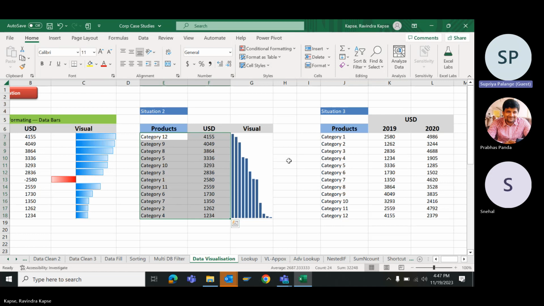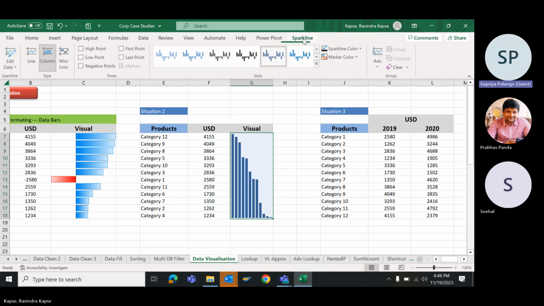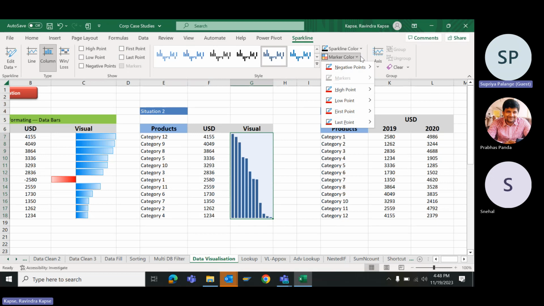And if you feel like you want to give another color to the highest one and another color to the smallest one, now click on that graph, just a single click. Are you able to see that sparkline? It will get activated up. Click on sparkline. So now can you see a marker color? Below that. Now we can give a color to the high point here. Just select green.